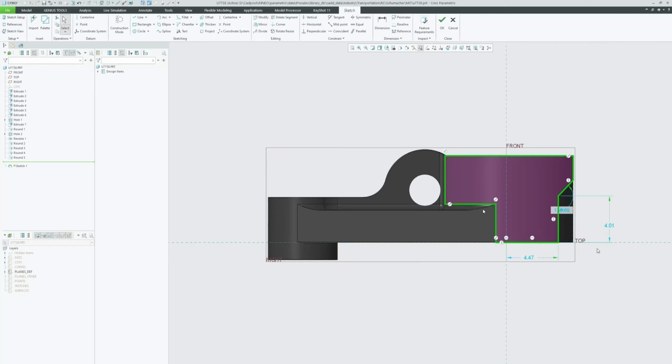Moving dimensions around, you can pick on a dimension and drag it. The software will automatically create the weak dimensions, the light blue dimensions. You can switch them on and off if you don't want to see them. They will always still be there in the background. We then have some editing tools that you can use to delete and modify and trim the corners.